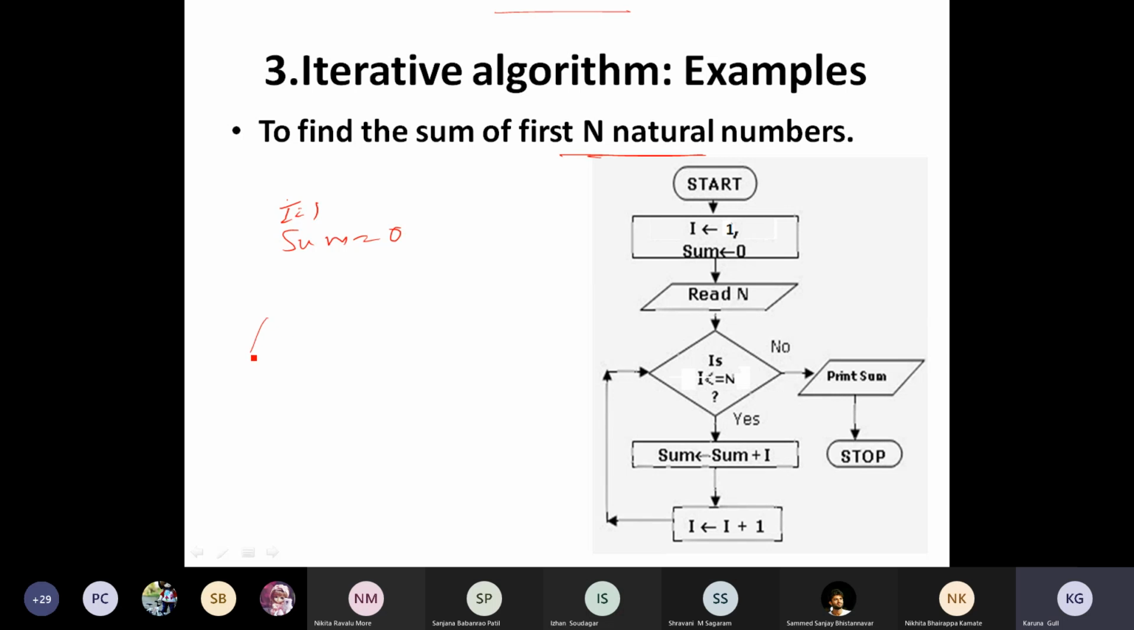And inside the loop, what are the two statements that are going to be repeated? Sum plus I and I plus plus. Very good. Sum is equal to sum plus I, and I is equal to I plus 1, with capital I. So these are the two statements that are going to be repeated.